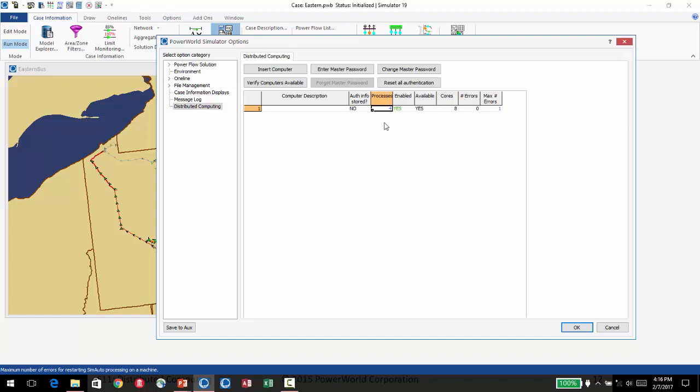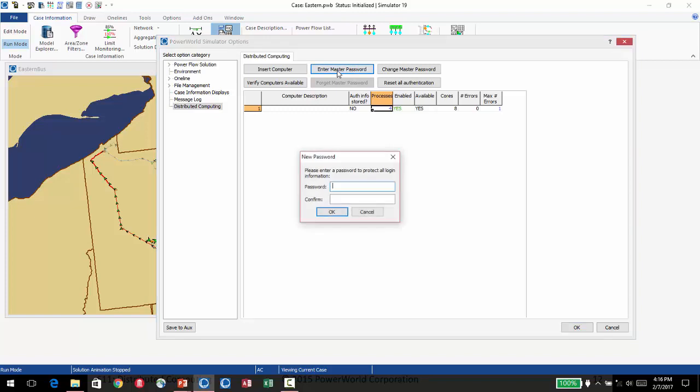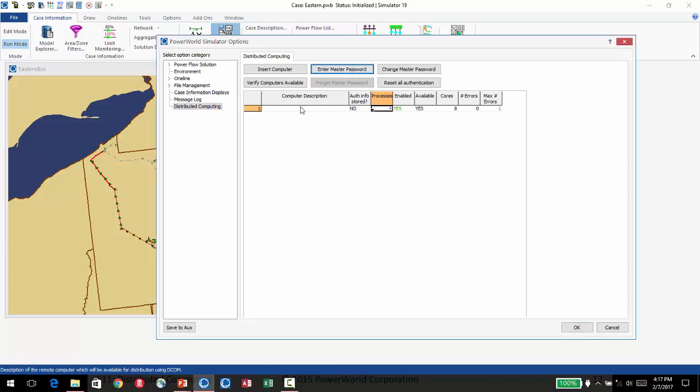If I'm just using the local machine, you probably need to use 1 core for my master process, and if I'm doing any other work too, I may not want to load them all up. But if it's dedicated to simulator, I could put in as many processes as I want to run simultaneously, and this is a user enterable field right here. And if you want to lock all this stuff up, password protect it, you can put in a master password right here to protect everything.